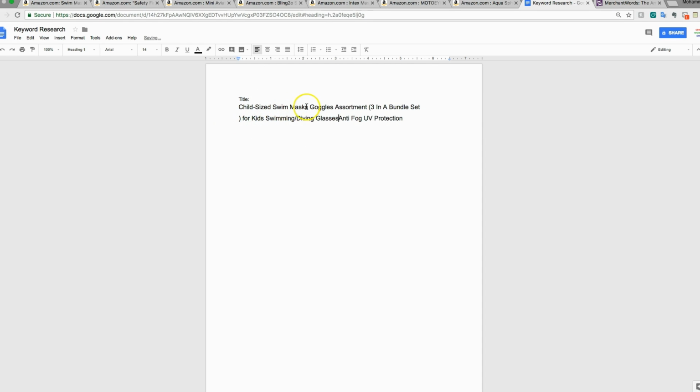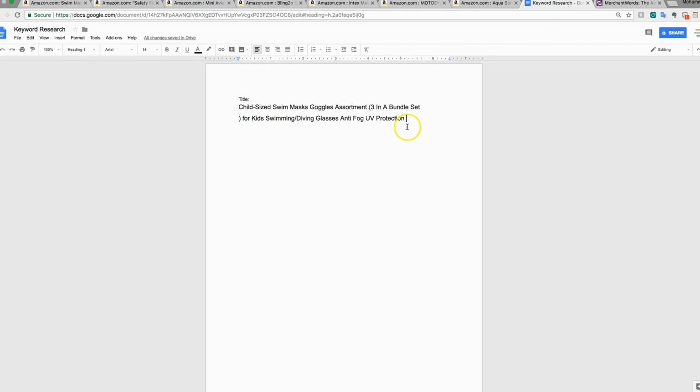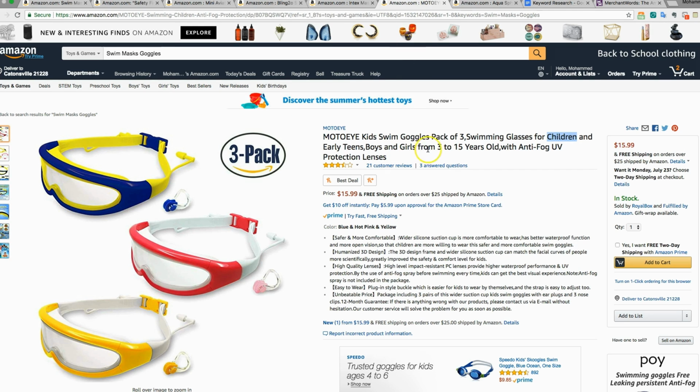So: anti-fog swim mask goggles assortment, 3 in a bundle set for swim, for kids, swim diving glasses, anti-fog UV protection. All right, that's a good one, right? For children, if somebody searches for glasses, like swimming glasses, right, your product is gonna pop up. For children and early teens, right? Children is a good keyword. Your target audience, you should always have that, right? For kids, children, I'm about to make that all together. Children, boys and girls, right? So that's another good keyword.